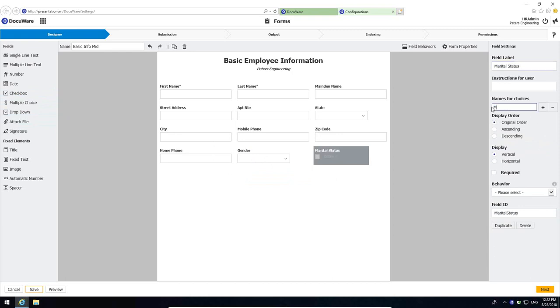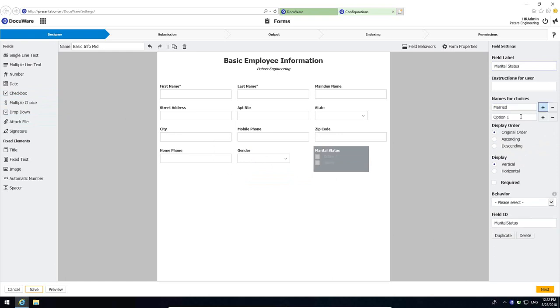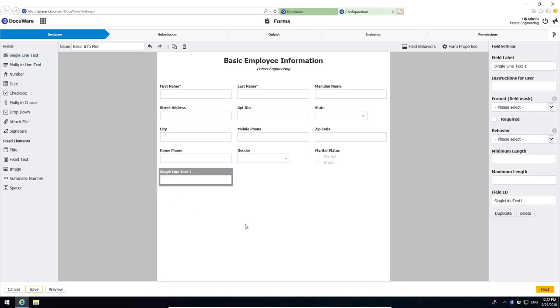And the two options here are going to be married and single. And maybe we'll add one more line here. We'll call it email address. Now all of these fields on the document are resizable. So I can make the email address longer because some people have long email addresses.